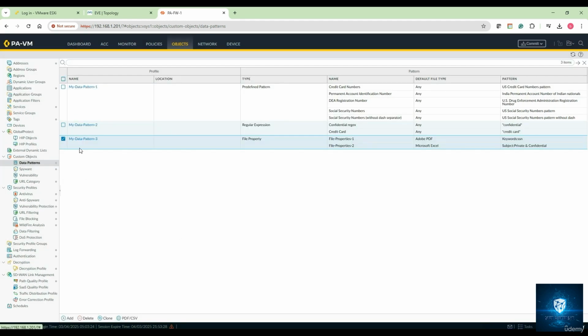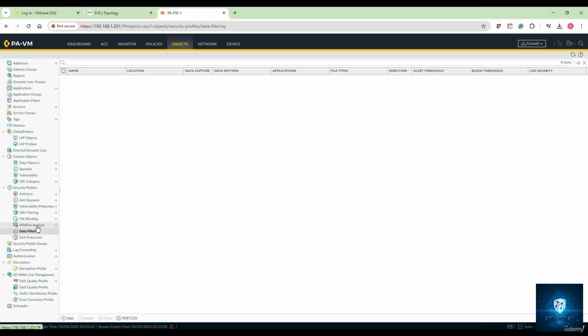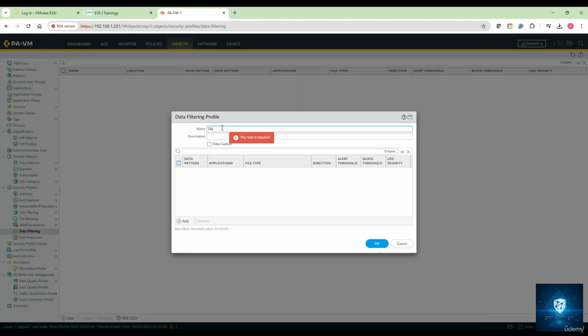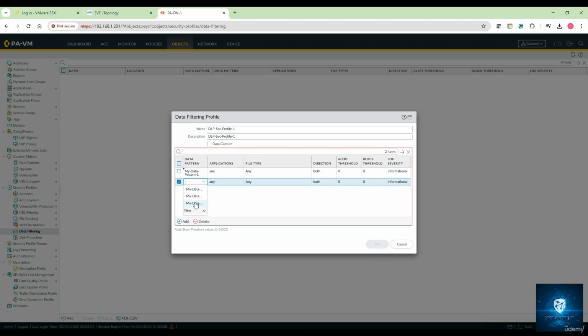So you've got 3 data patterns which you can make, and you can see the different types. Now you can attach those different types that you've created inside this custom data patterns. You can actually call those inside the data filtering security profile. So I can select that data filtering under my security profile. I can add that. So this is my DLP security profile 1, let's say. Okay, so I can add those respective data patterns which I've created over here.